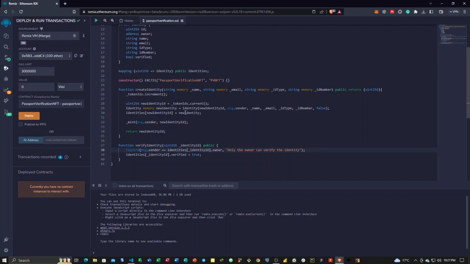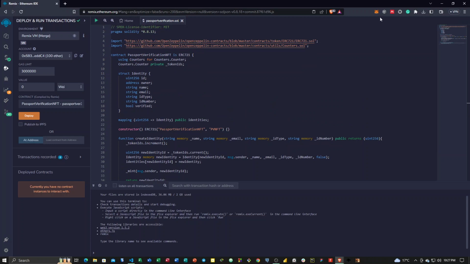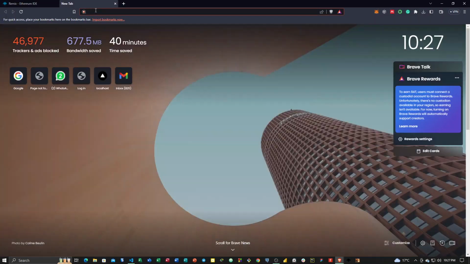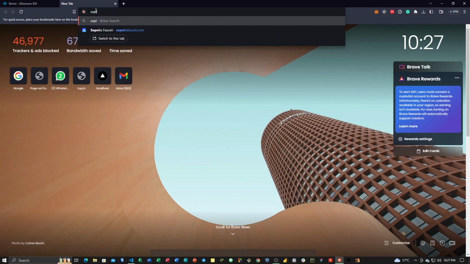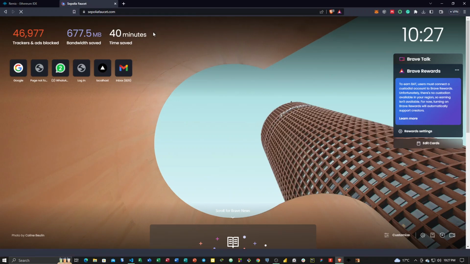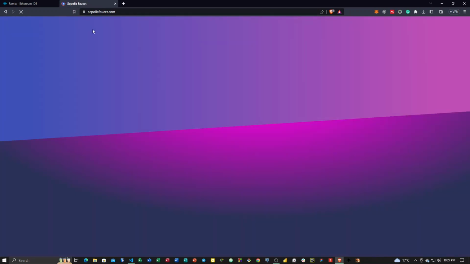Whenever you want to deploy such a contract on the Sepolia testnet, ensure that you have some Sepolia, so that you are able to connect to this testnet. For now, I have 0.9846. To get the Sepolia, you are going to get it through the Sepolia faucets, for example, sepoliafaucets.com. I'll place the link in the description.